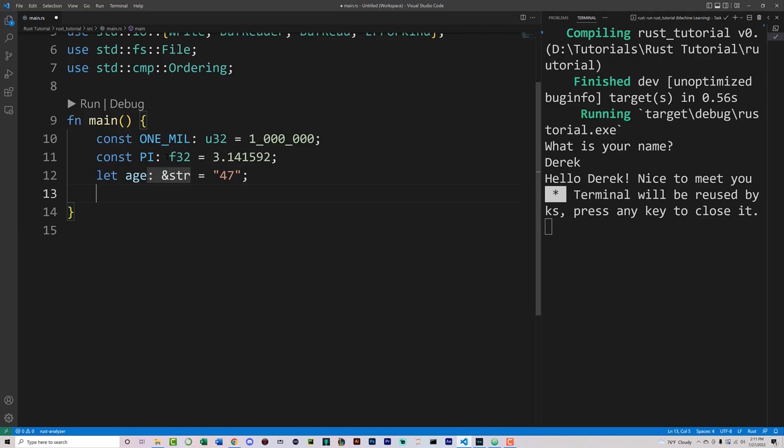And what I want to do here is create another mutable, and it is also going to be called age, but it is going to be an unsigned 32-bit integer, like this. In Rust, you can define variables with the same name but with different data types. This is called shadowing, and it's perfectly legal to do.